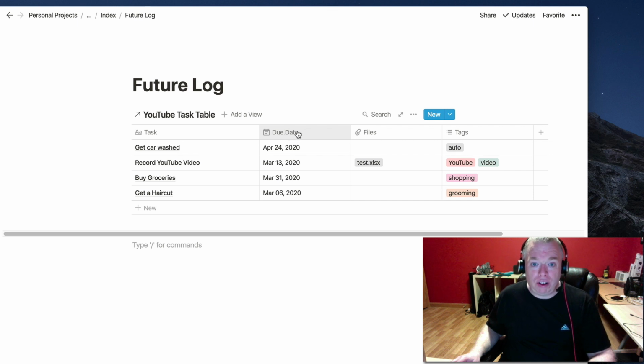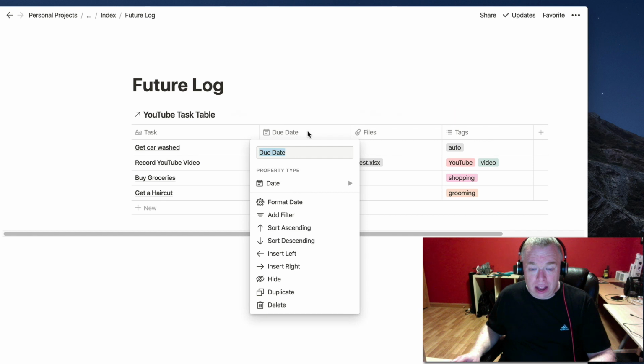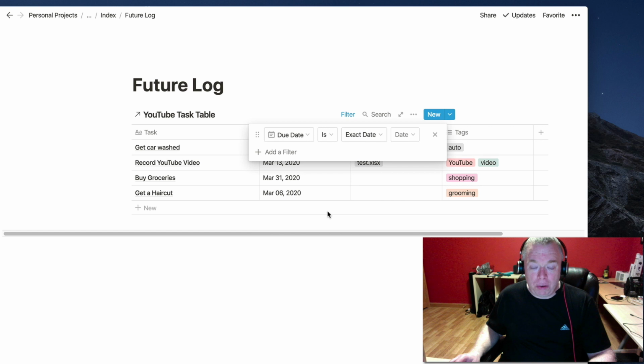So what I'll do here is I'm going to click on the column for the due date, and I'll come down here to where it says add filter. That's going to show me filter criteria that I can use. So due date is what we're using, but if I wanted to choose another column, I can click in here and choose one of the other columns in my table, but I'm not going to do that, obviously.